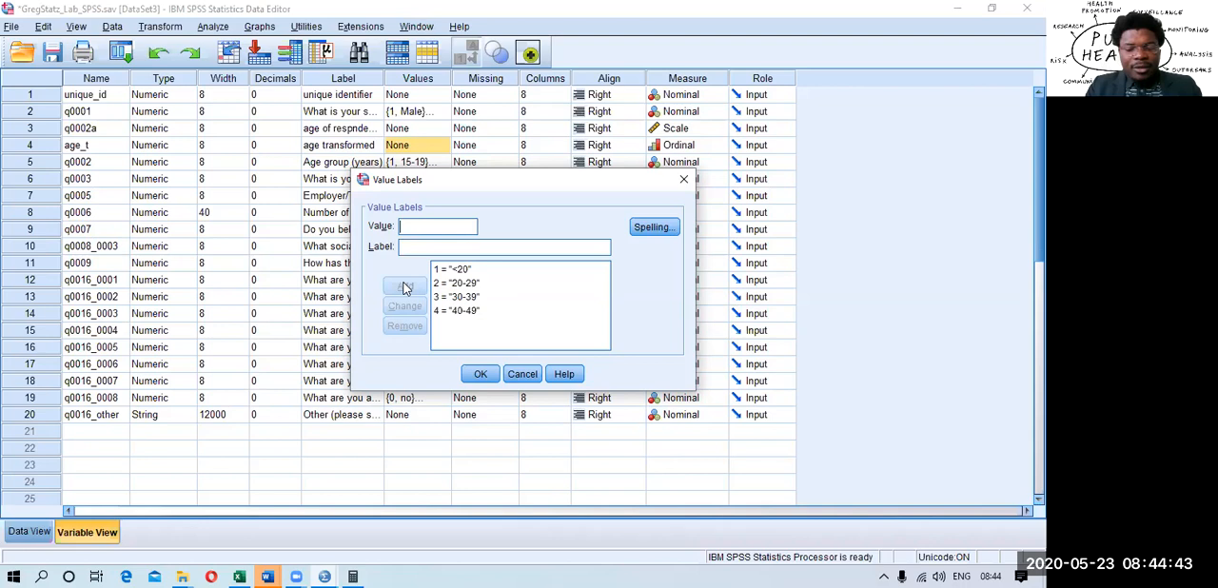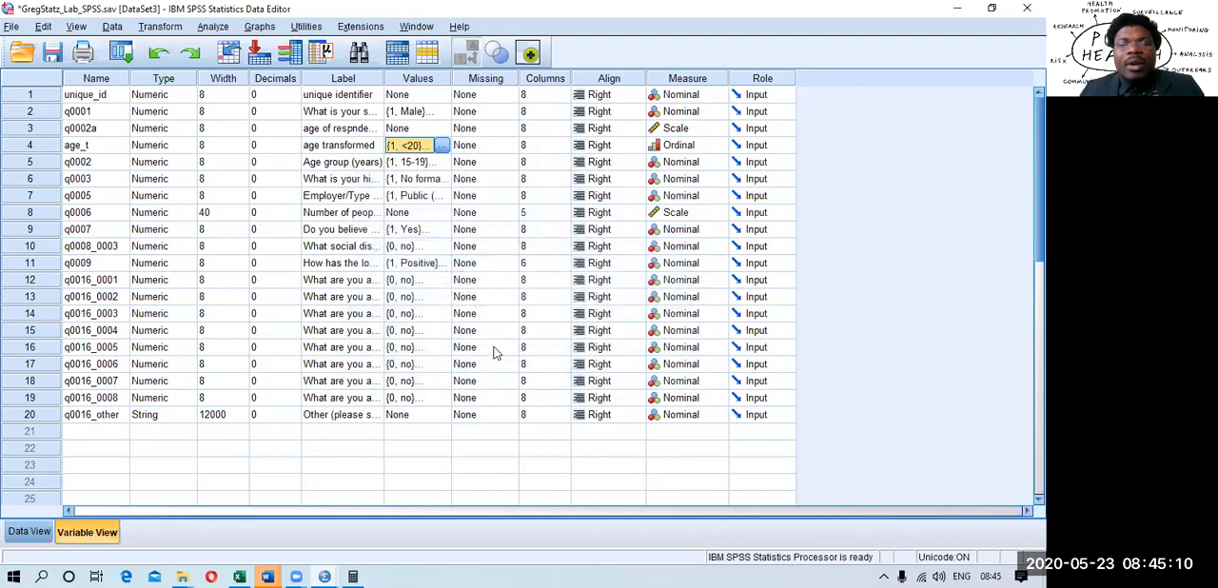Value of 5 is 50 to 59, I guess. Hope you're in order. Then value of 6 is 60 and above, 60 plus. Enter. Good. So we've given it values and codes, and we can click OK.